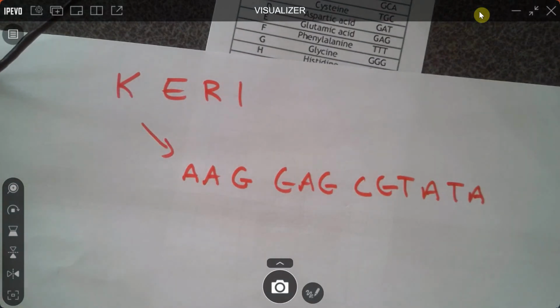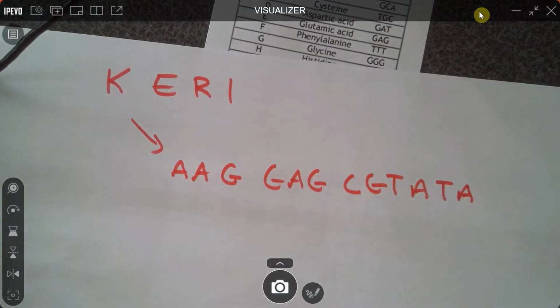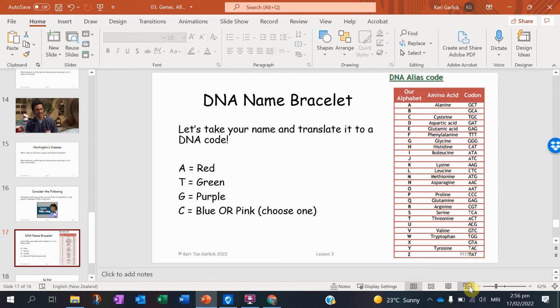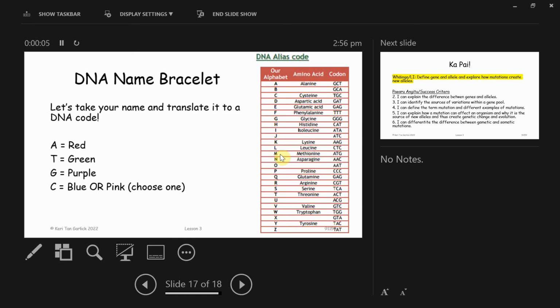Yeah? All right. So let's talk about how this then ties into the loom band. With the loom bands, I have assigned a color in order to make our little bracelet. So let me go grab my loom band.